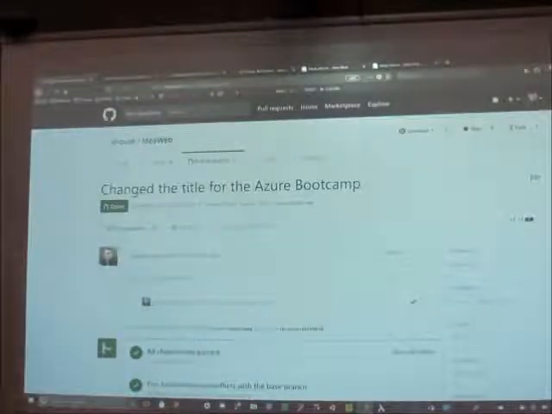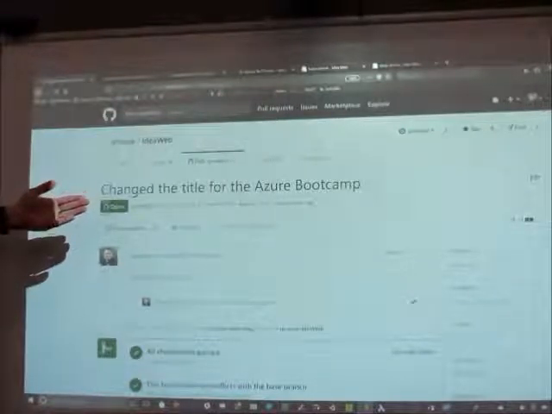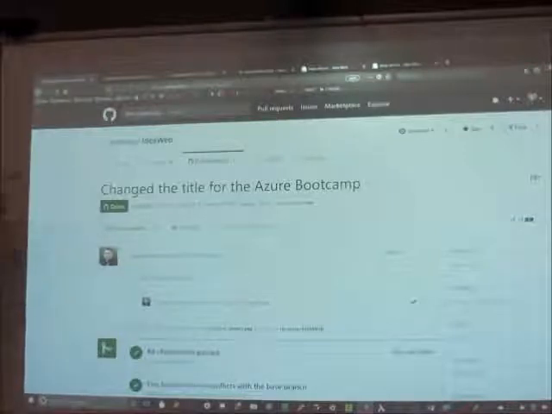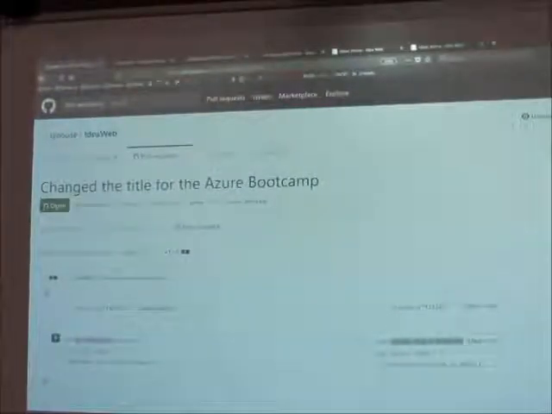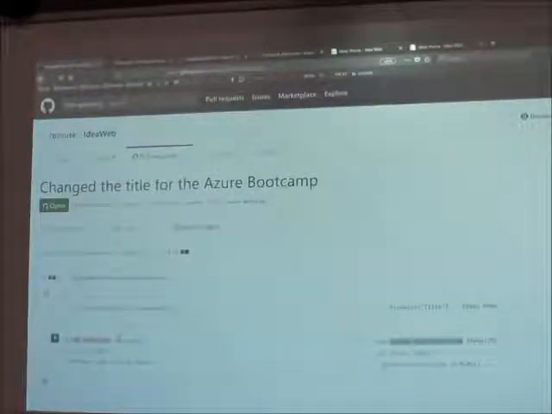Because builds take a little while, I already have a complete pipeline set up. I have a pull request set up in GitHub. If we look at it, all it does is change the title from My Coder Camp Ideas, which you saw on the production website, to Global Azure Bootcamp Ideas.